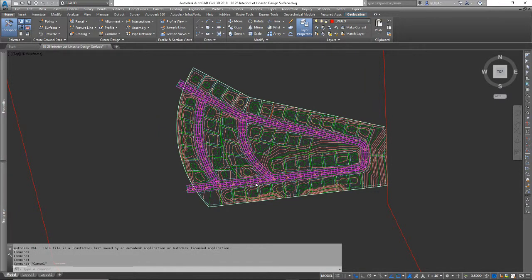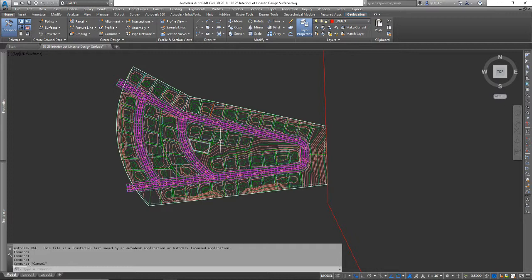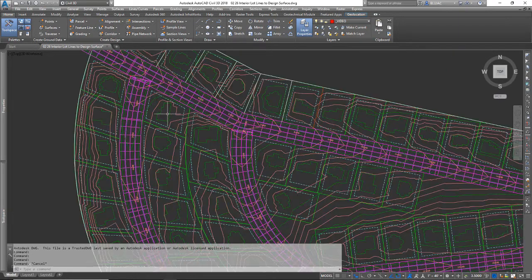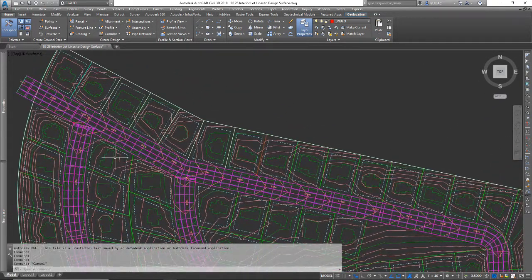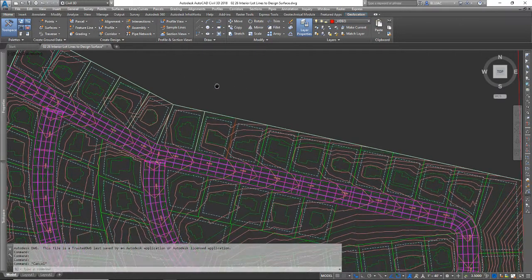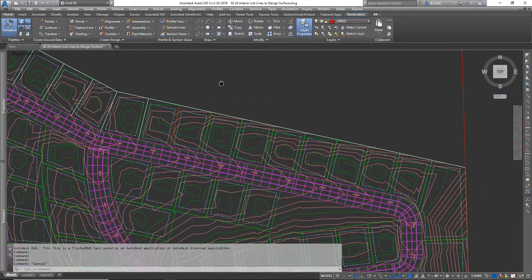Okay, this is video number 11 in our subdivision series. We have in previous videos put together a corridor model and a design surface, and now we are adding feature lines to our design surface. We've added feature lines for all of our building footprints, and for some of these feature lines that we've extracted from our corridor. And now we need to really start fine-tuning individually these parcels, these lots that we have.